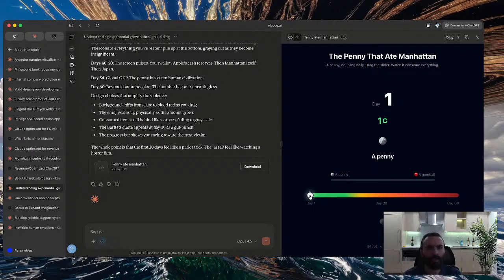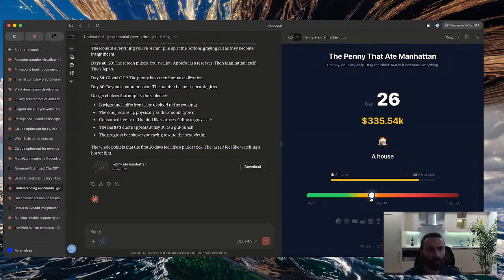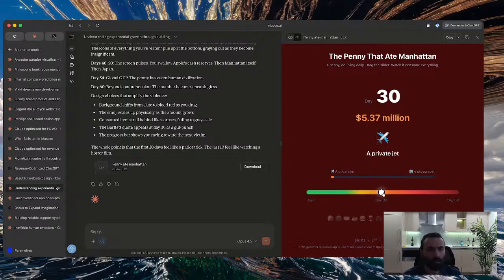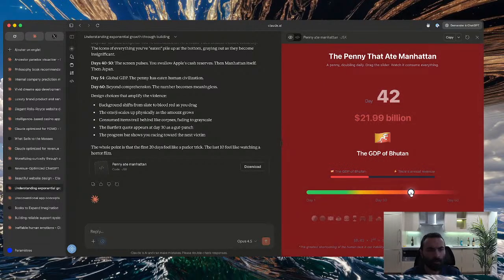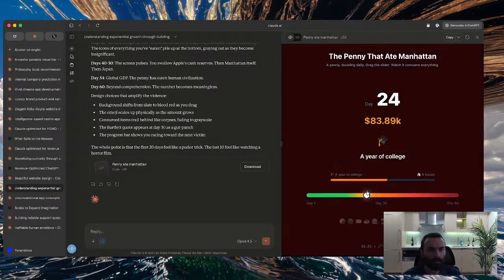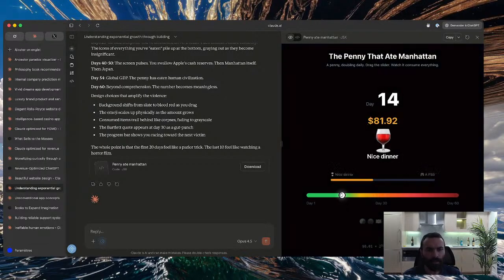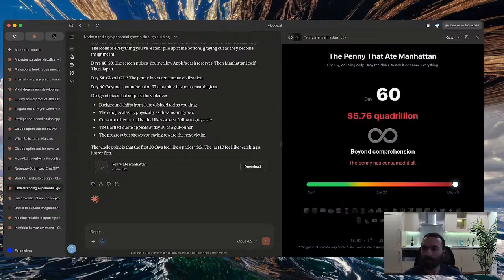The penny that ate Manhattan, a penny doubling daily. Drag the slider, watch it consume everything. A gumball, a mansion, a private jet. Day 30. Wow, this one is cool. This one is really cool.